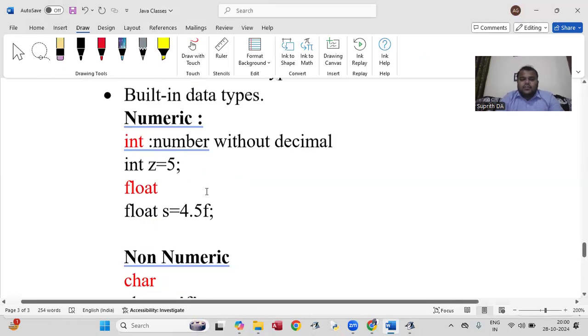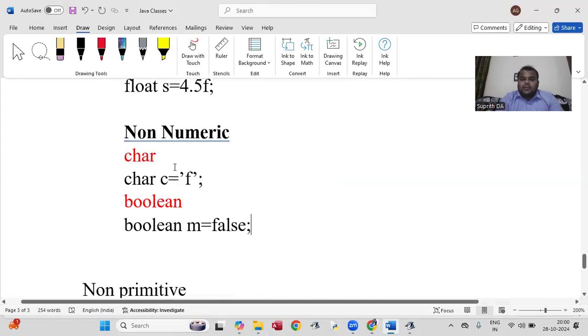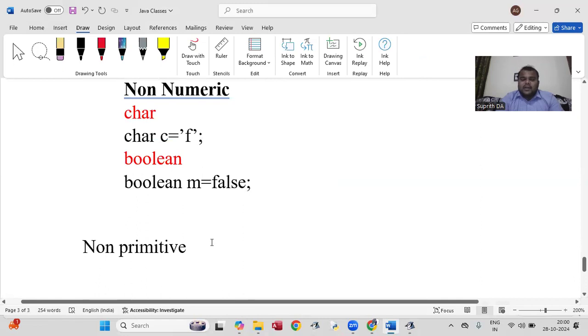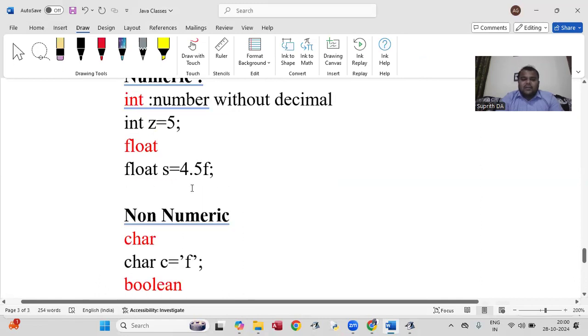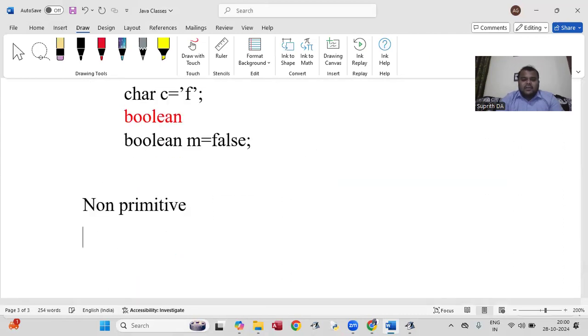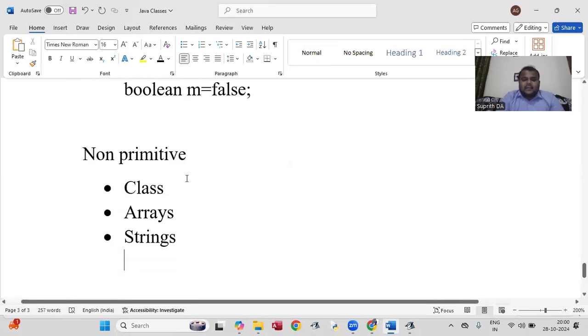So what is the first type? Primitive. In primitive we have numeric and non-numeric. In numeric we have integer and float, and then non-numeric. Got it? Next we have non-primitive, which includes class, arrays, and strings, which we can discuss in the next chapters. Just remember what the types are.